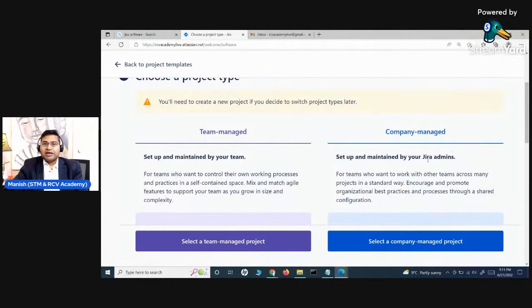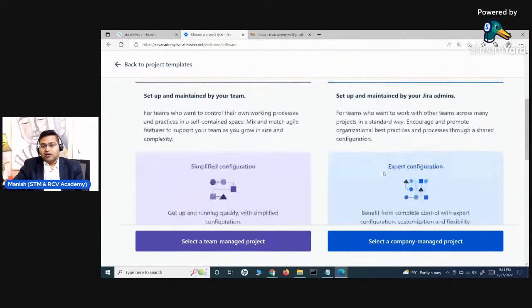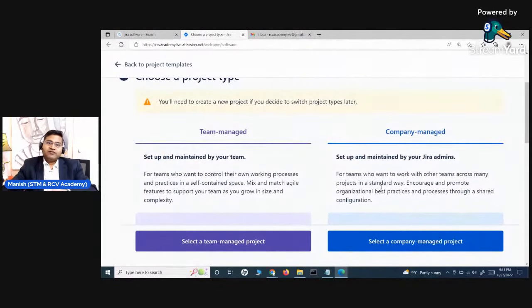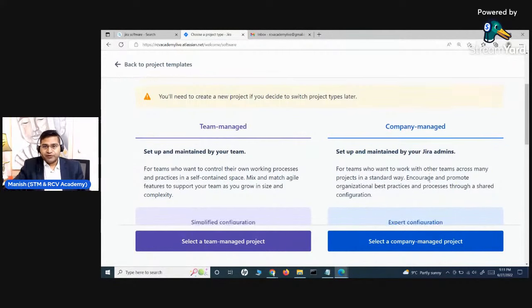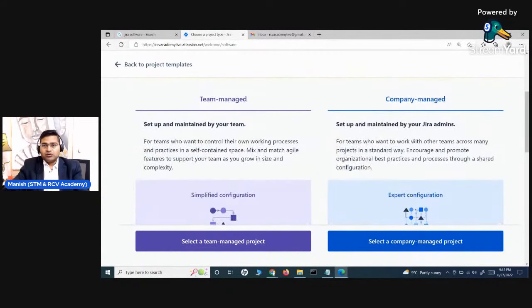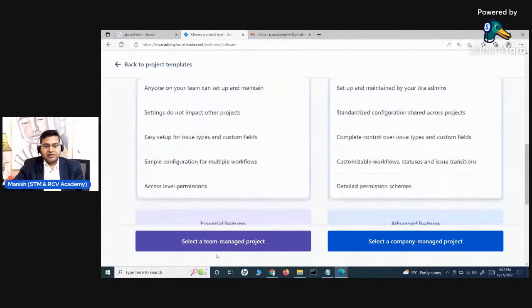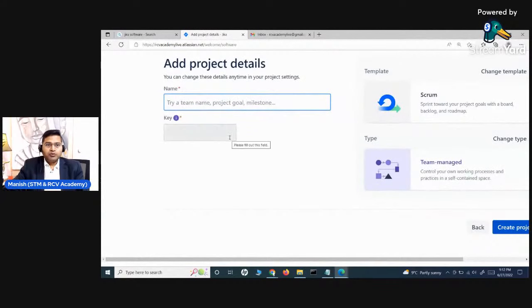But if you select the company managed projects, you can imagine it as a global sort of configuration. So in this one, if there is a change to the screens or the workflow configuration, then that change might impact all the projects that are using this company managed configuration. So that is a Jira administrator task. You do not need to worry about that. For now, we will simply say we are going to use team managed because we need the flexibility to update the project details. So I'll simply select a team managed project there.